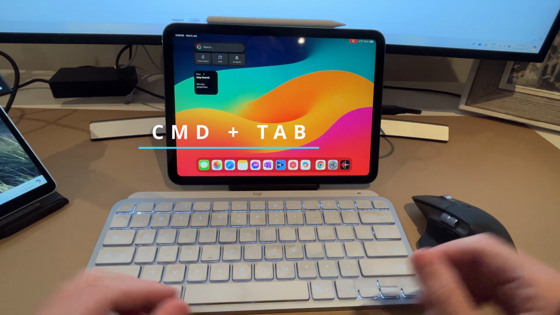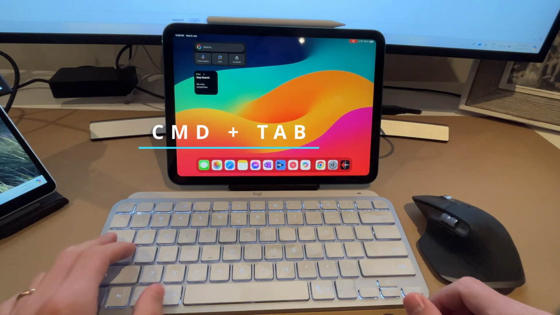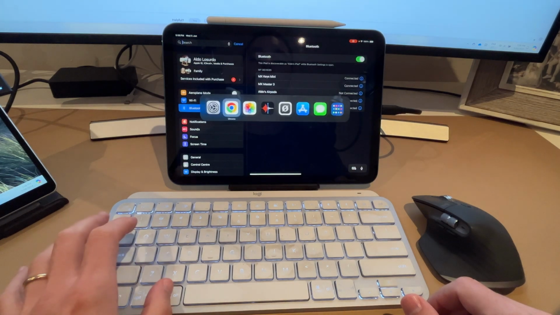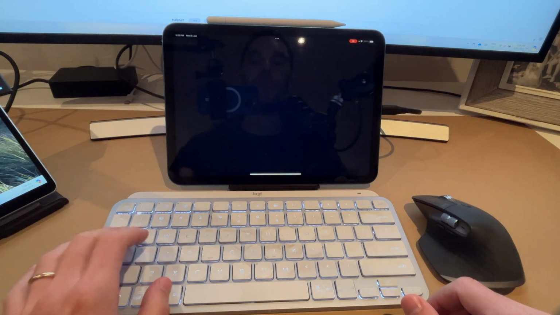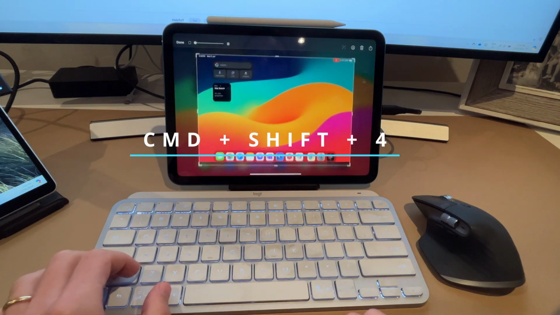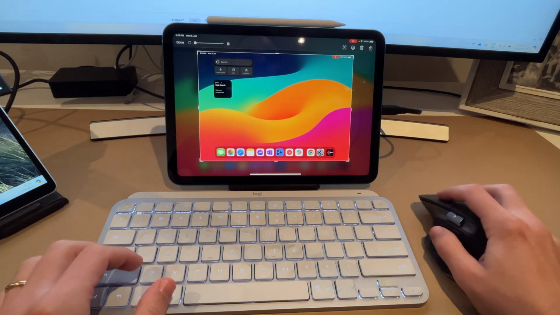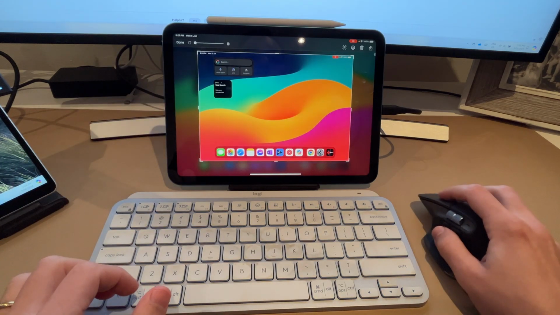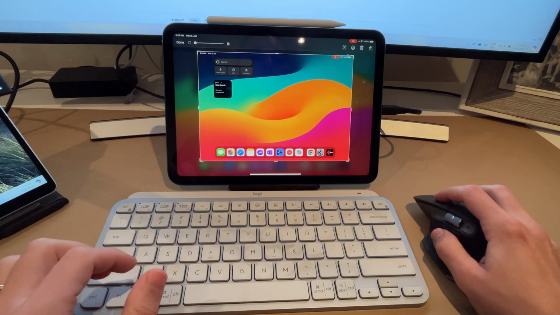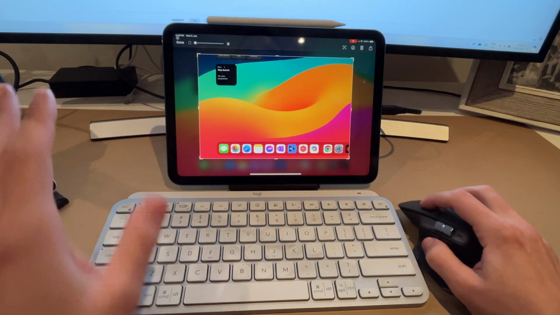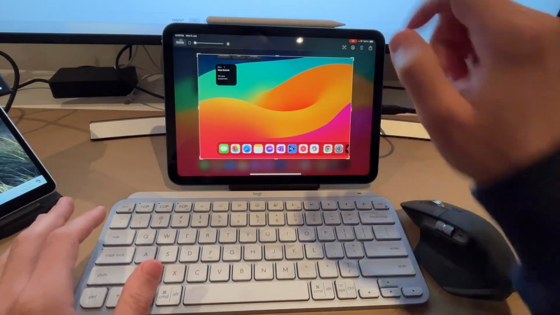If you wanted to switch in between tabs, just like on your Mac, Command and Tab will show you all the applications you have open, and you can simply just jump between any apps you have open. If you wanted to take a screenshot, Command, Shift, and 4 will take a screenshot in your iPad, and then you can go ahead and just hit Done. You could zoom in, you could edit it, you could grab your pen and mark it up, you could crop it, whatever you like. I'm using the mouse right now to go ahead and crop, and then select Done once you're done, or just delete it.